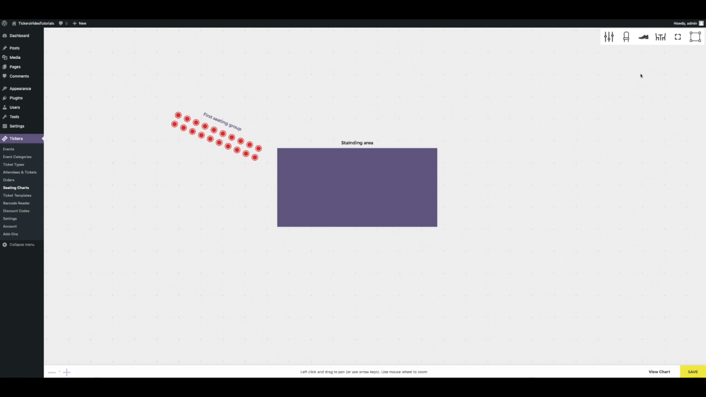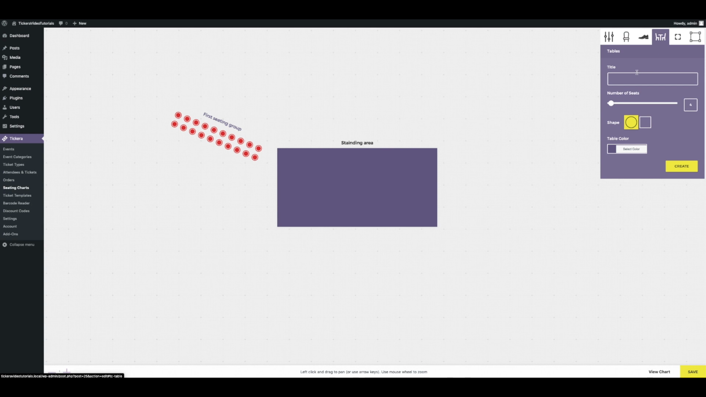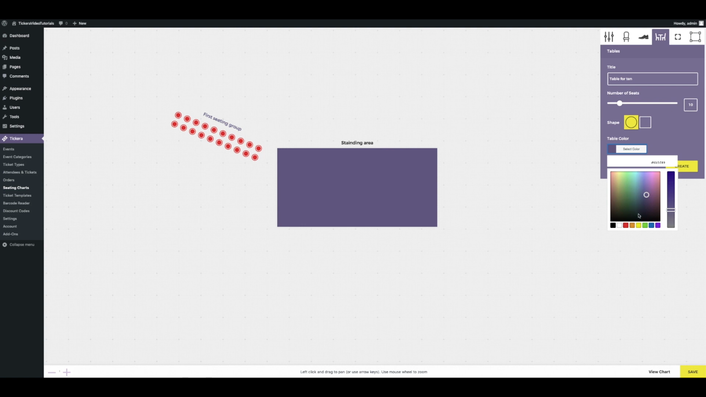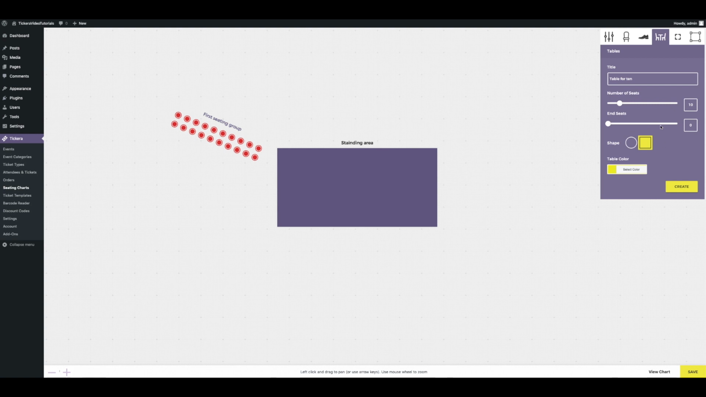Last but not least, let's create a table. For this, we will use this pane, and let's create a table. We'll call it table for 10. Okay. Number of seats, we can simply enter 10 here, or we can use a slider to make it say 10. We can choose a table color here. Let's say that we'll use, I don't know, yellow color. And we can choose to use a circular shaped or rectangular shaped table.